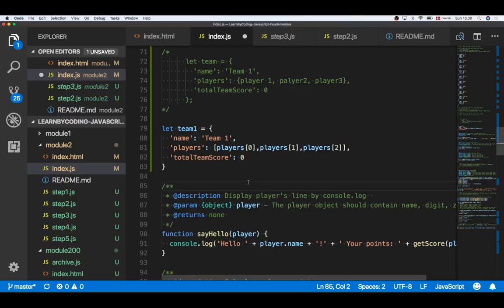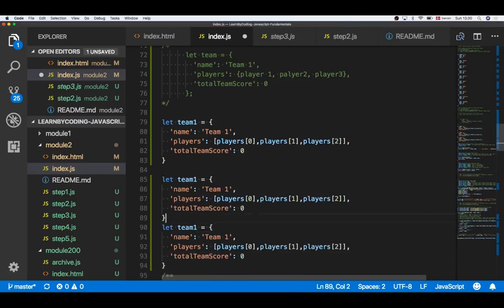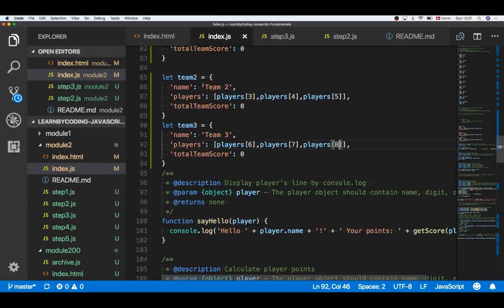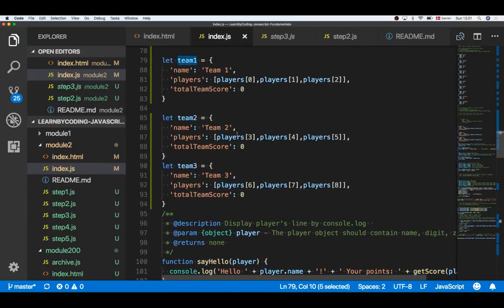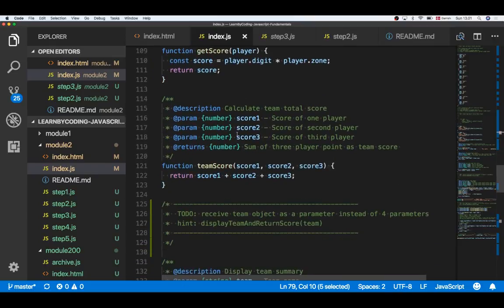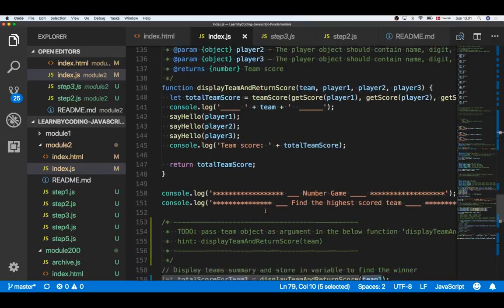So I just shared the object, so what you do is copy paste two times and say team 2, team 3, and then team 2, team 3, and so on. Like that, and then use team one, the two, yes.